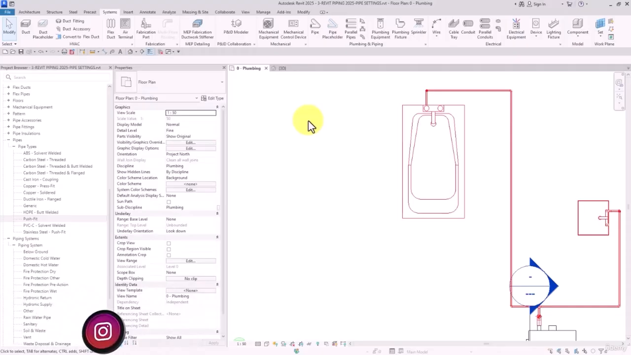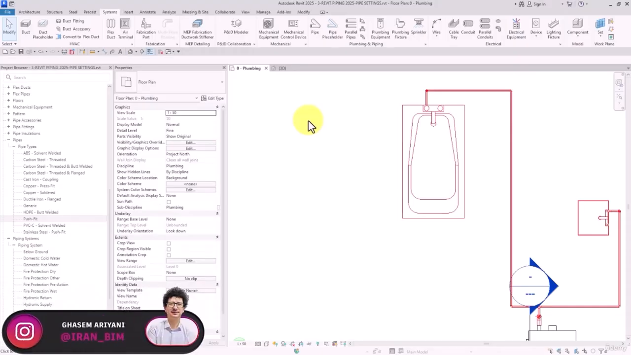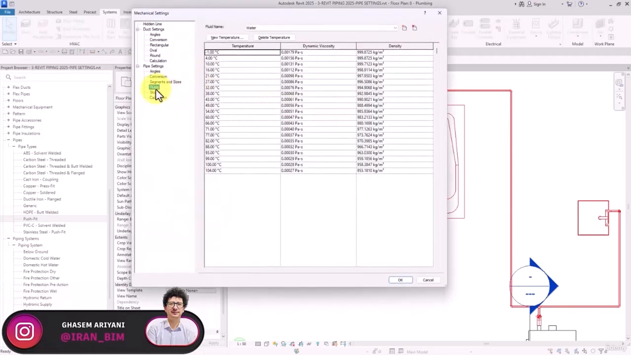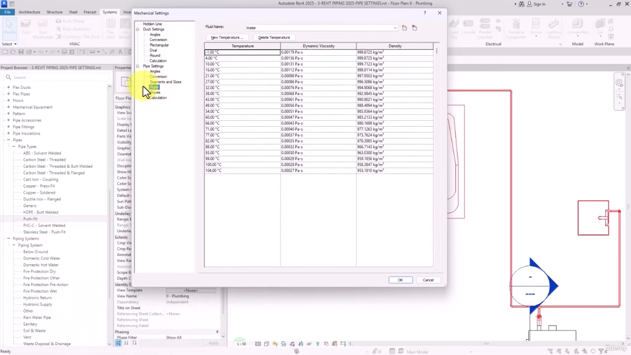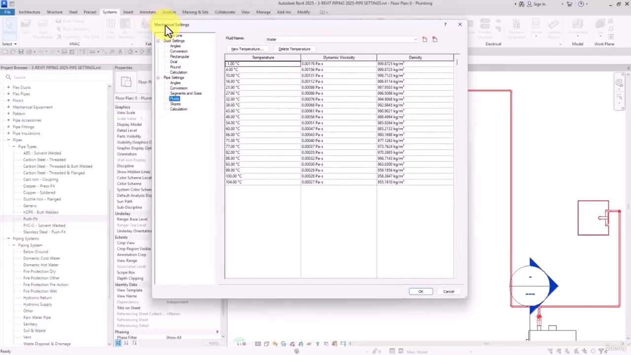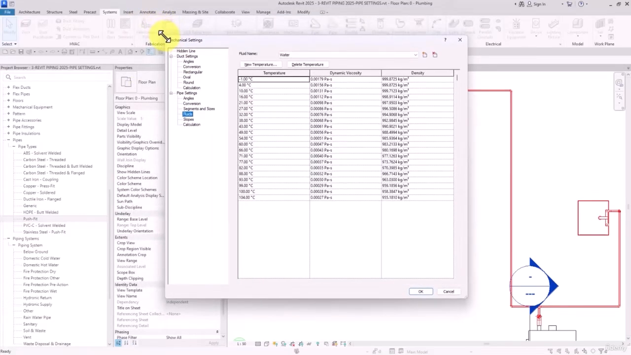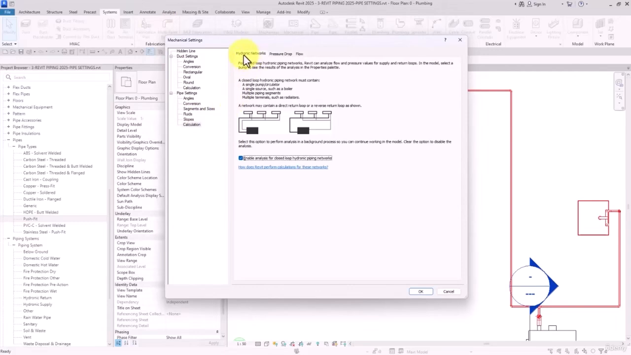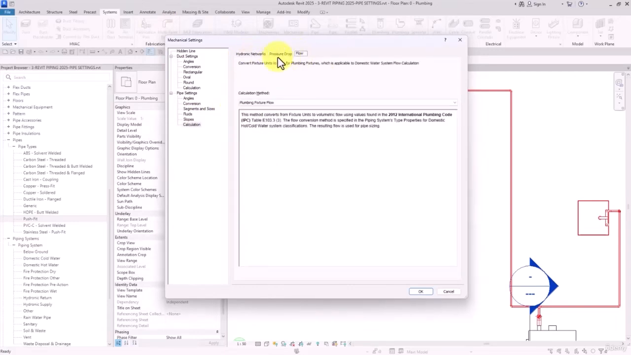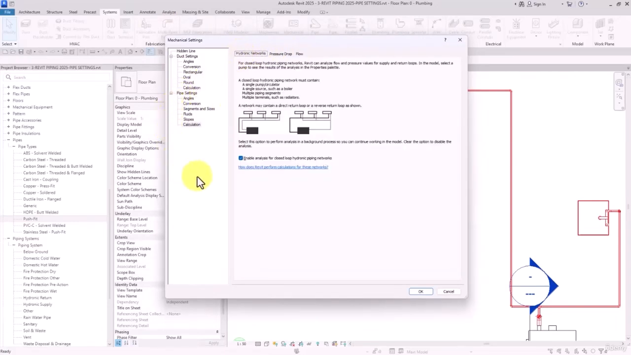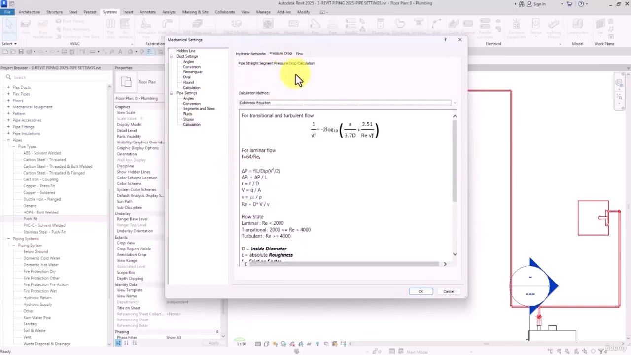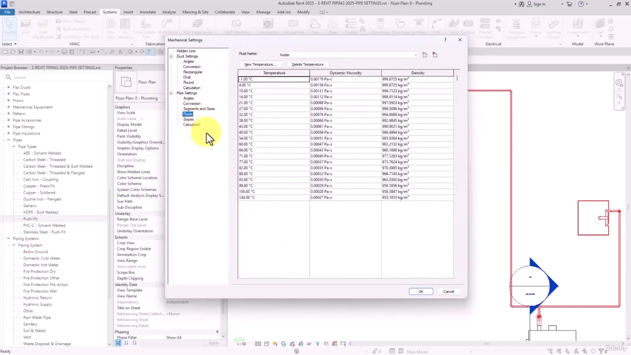Okay guys, the next part that we have in the mechanical settings window is regarding fluids. In Revit software, for some of the calculations that you might need, for example, if I click on calculations here, we have hydraulic network or pressure drop, flow. Here you would be able to specify your fluid as well. Alright, let me go back to the fluids here.